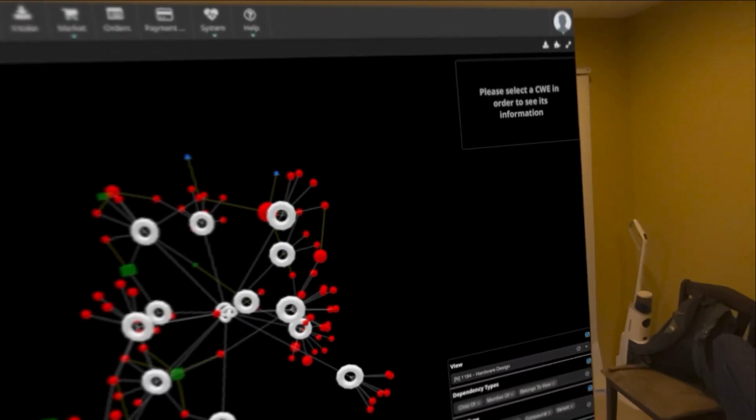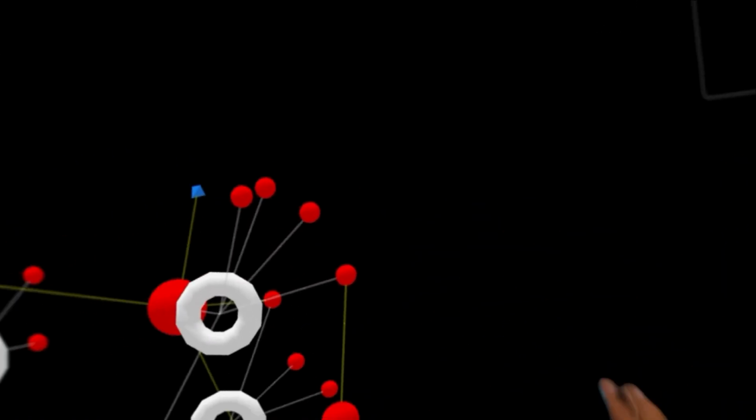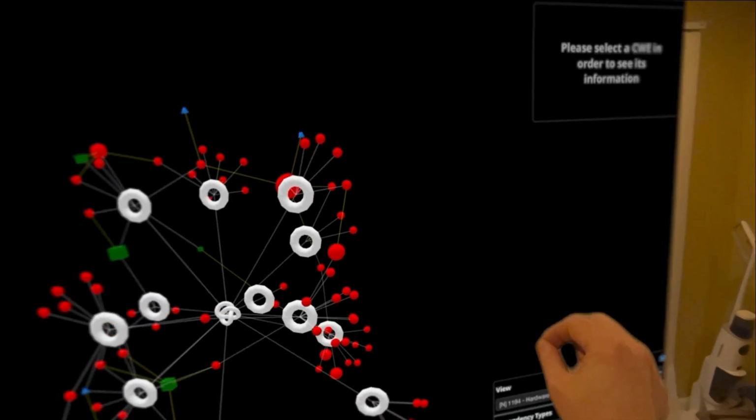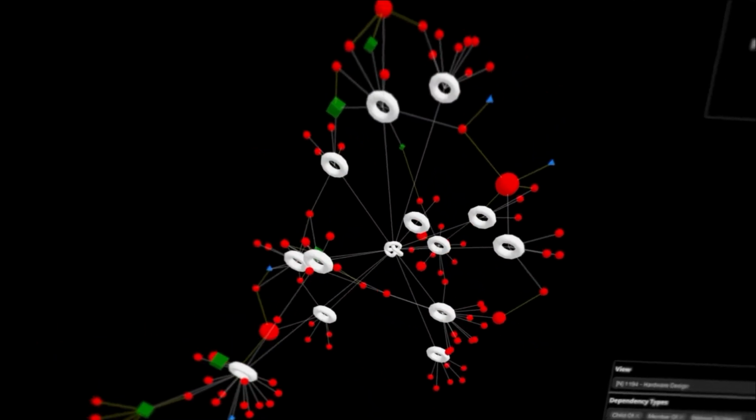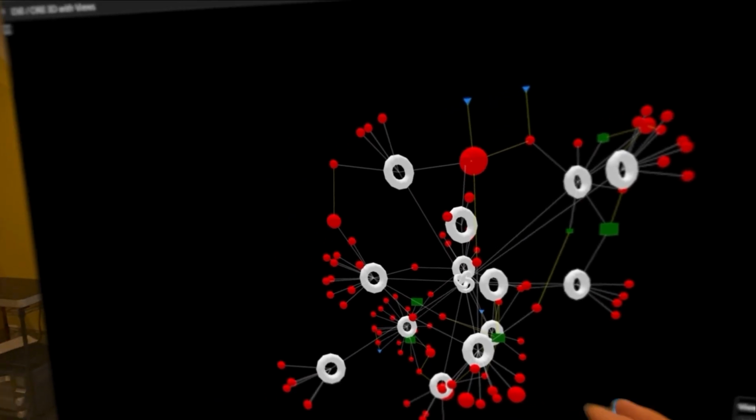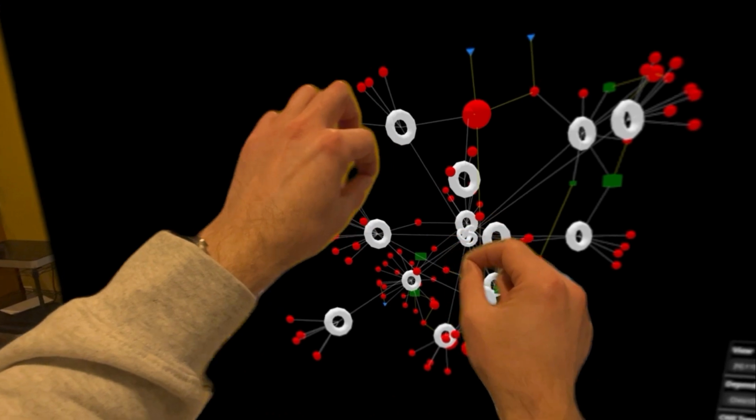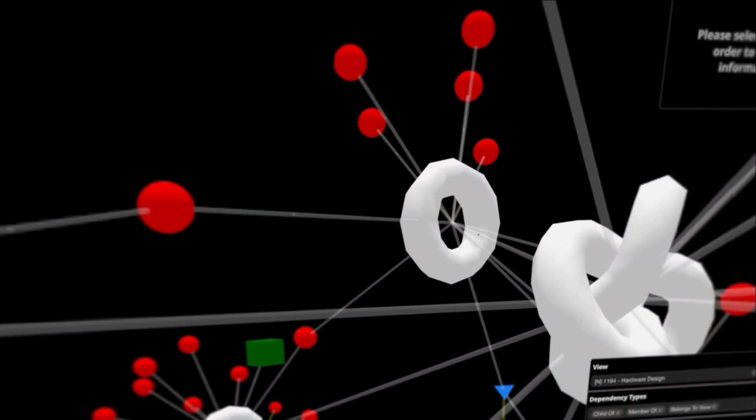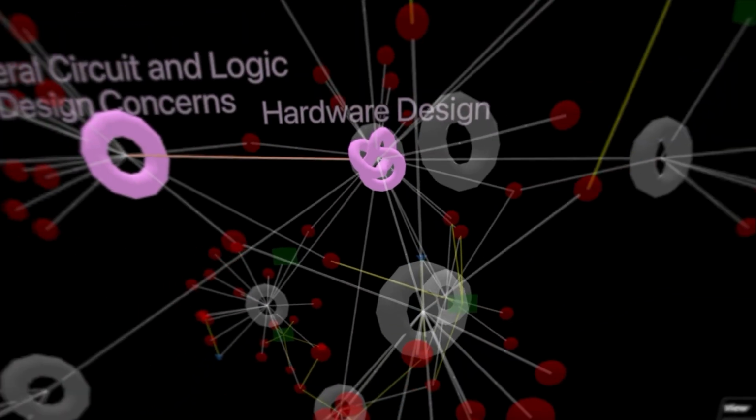So if I look at the black space, this space over here, I can grab this space and I can manipulate the overall position of this visualization. And still I need to look at some non-element, this black space, and then I can zoom it in or I can zoom it out, like that, which is pretty cool.